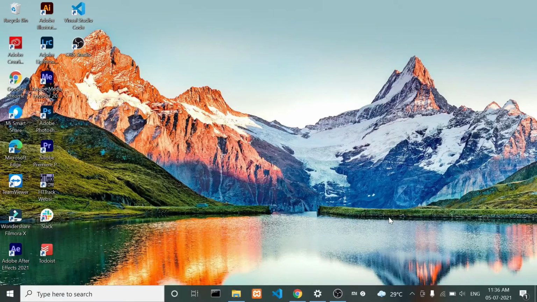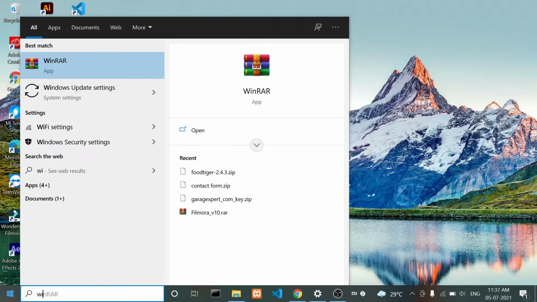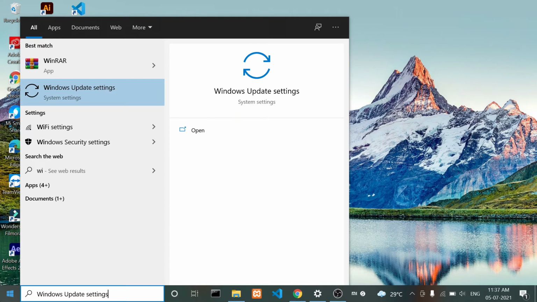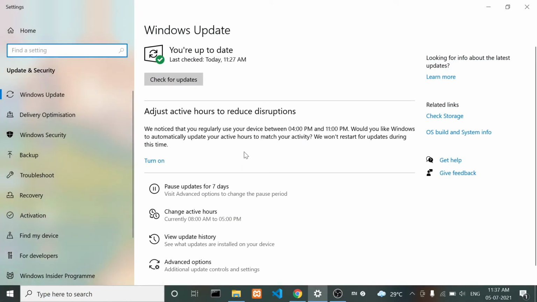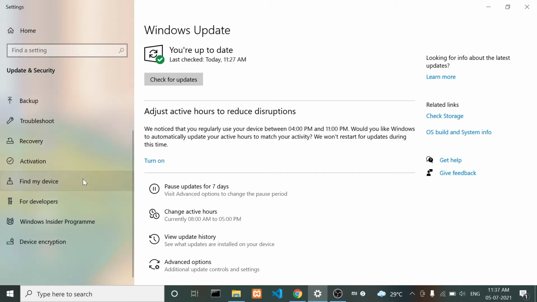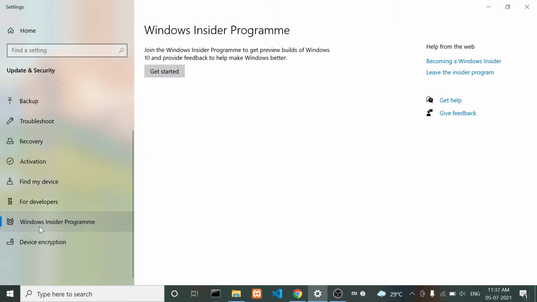Okay, let's start installing Windows 11 on our laptop legally, and we are using Windows Update for that. Look up Windows Update settings and you will be able to see, if you are on the latest version of Windows 10, it will show you are up to date. Click Windows Update and you will be able to see the Windows Insider program. Click that and click Get Started.